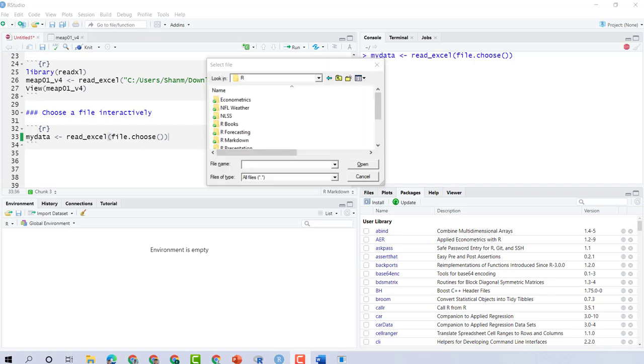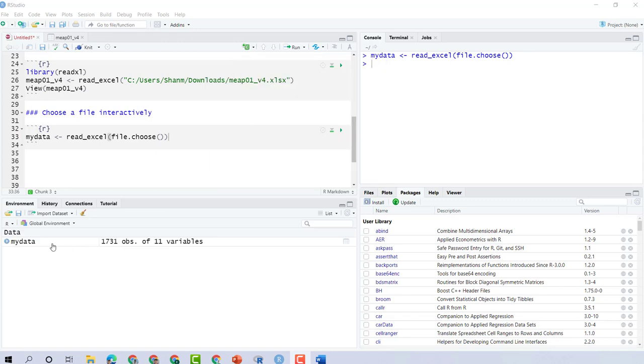So it shows the Explorer. You need to go to the folder where the data is located. Mine is in Downloads, and here are the 3 files. I'm going to choose the first one, Excel, and click open. And you see, here is the data frame, my data. It's the same number of observations and 11 variables.